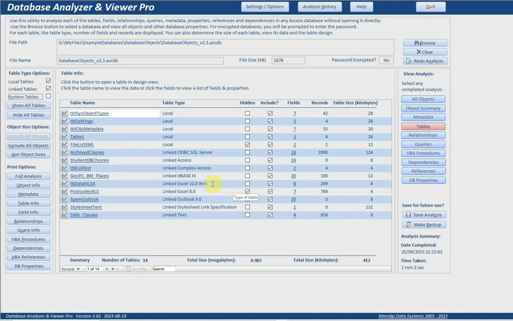You can have linked Excel tables of different varieties here. This one's an old one, this is a newer XLS file. Linked Outlook tables take a bit longer for the Analyzer to work here, and this one's a more obscure one still, which is a style sheet, a CSS file basically, and here we've got a CSV file. So we've got a whole series of different ones, and if it was an Azure SQL table or a SharePoint table or Dataverse or anything else, it will tell you what sort of table that is. It gives you all the information you want.